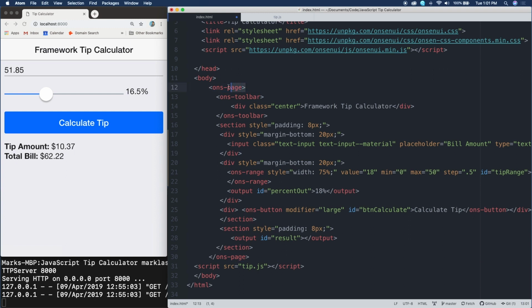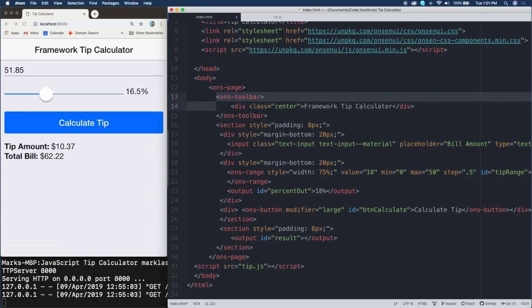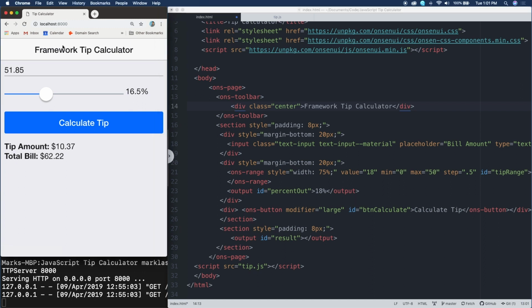onSend has a nice page management system, but since we're only doing a single page app, we don't need to use it. Now we come to another onSend component, and of course you're starting to see that all of the onSend components start with ONS-, and this is the onSend toolbar. Here on line 14, you can see we've put in our framework tip calculator text and centered it. So there you can see it right here. That's the toolbar that's created by using the ONS toolbar tag.